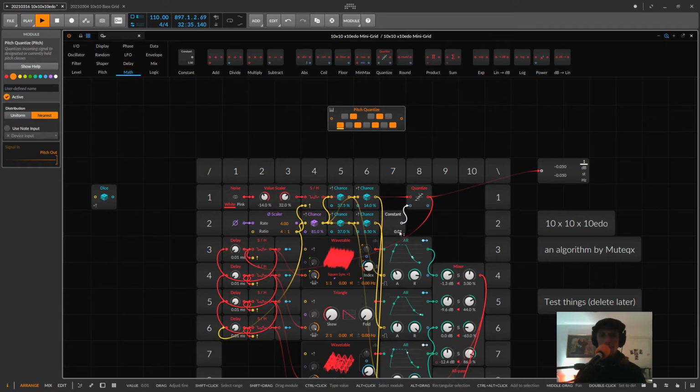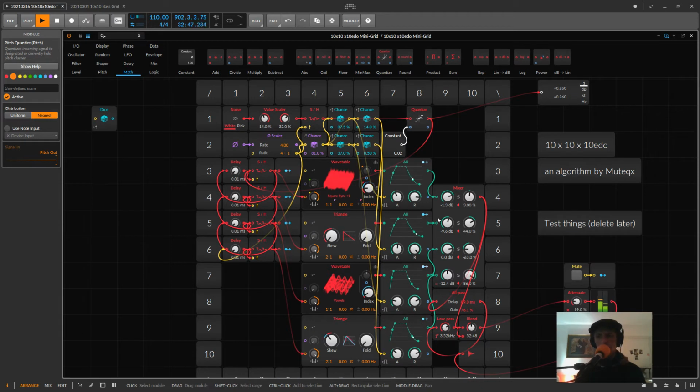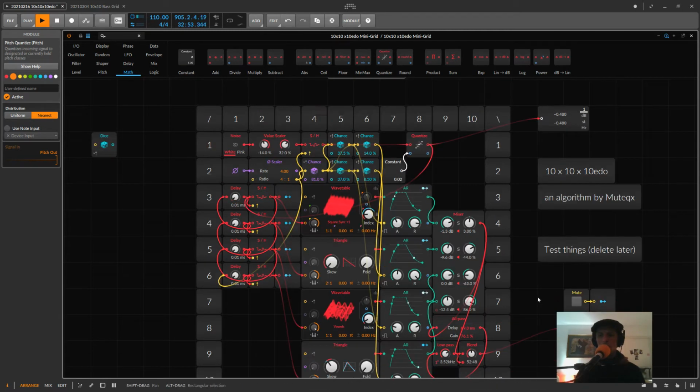Oh, interesting. So if I set this to 2, we might get 5 Edo. Let's have a go. Oh, yeah. Oh, that's cool. I like that. Okay. So we get 5 Edo.